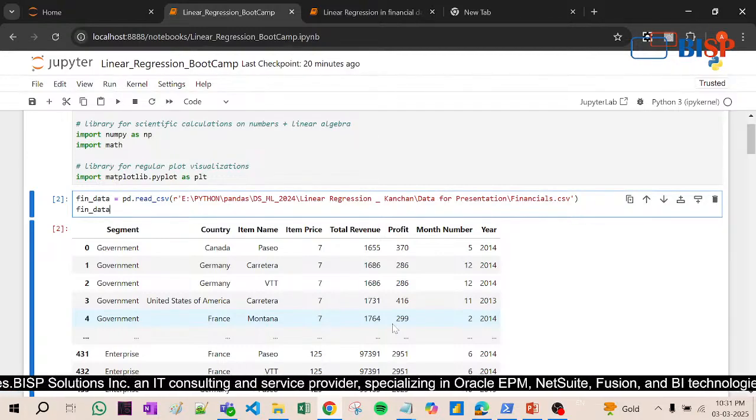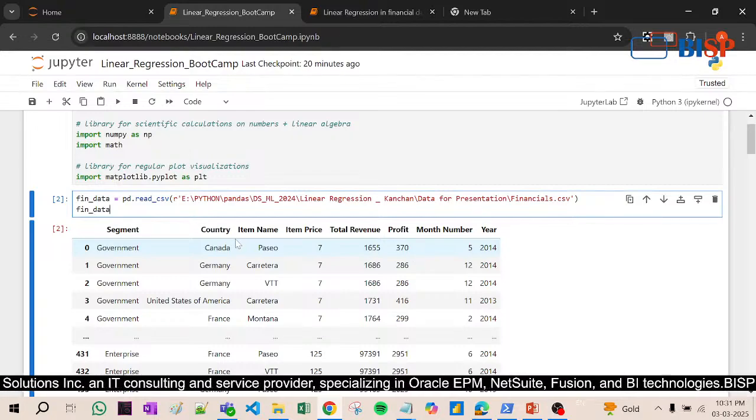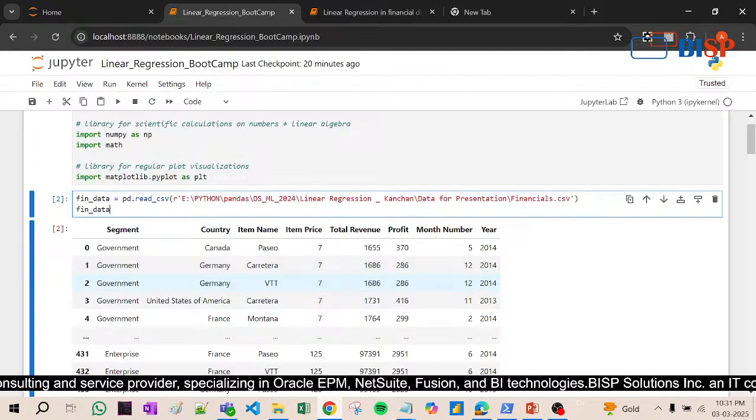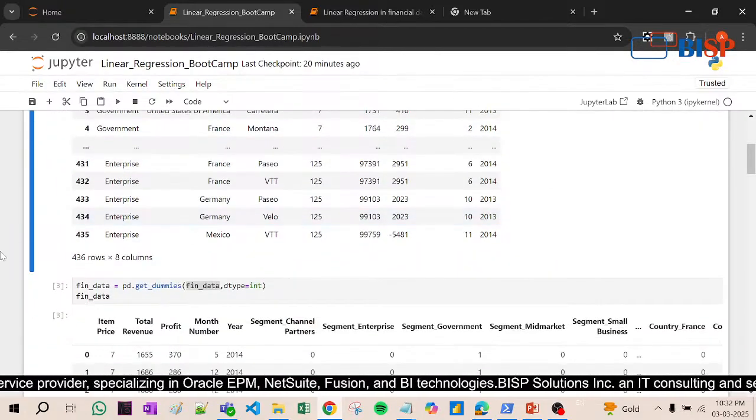Okay, now you can see here the profit and the item name and the revenue and the item price, total revenue, right? This is the profit. So now this is sufficient data, total 436 rows, right? So we have worked on it.